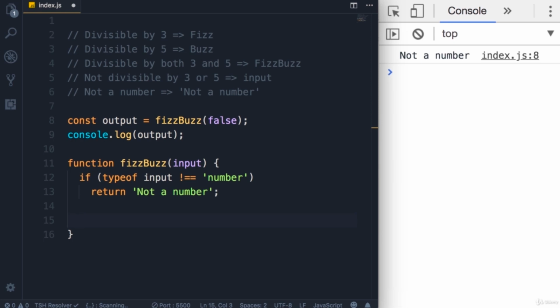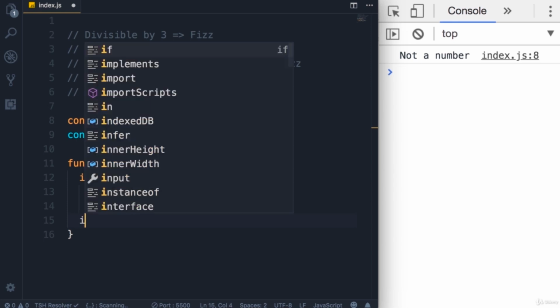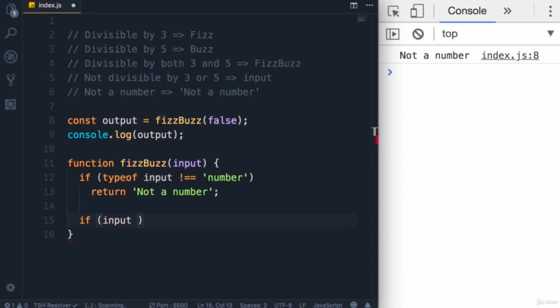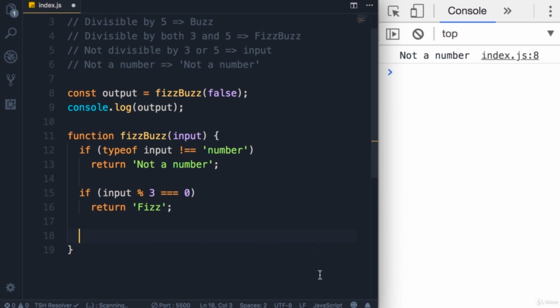Now, if we get to this point, that means we have a number. We want to see if this number is divisible by 3, 5, both of them, or none of them. We can write an if statement like this. If input modulus 3 equals 0, that means this number is divisible by 3. So we return fizz. Similarly, we're going to have another if statement. So if input modulus 5 equals 0, we're going to return buzz.